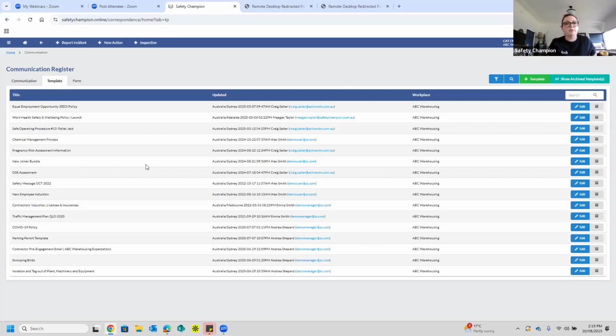Then you would create a form around a declaration, or a few questions for the employee to answer. You combine the template and the form in the communication folder and send it out to your employee or contractor. They receive it by email, have the opportunity to read it, save it, and sign it off. So that's our process for communication.